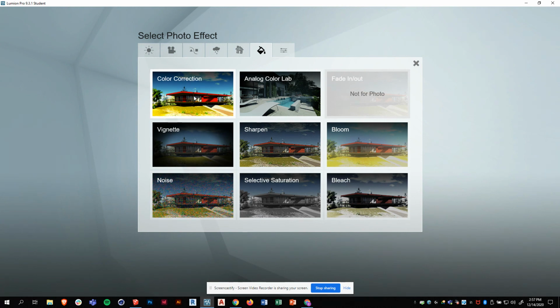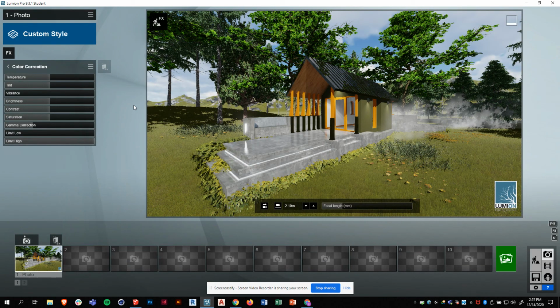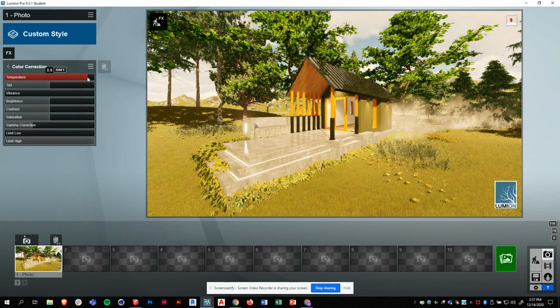Let's do a color correction. Let's see what this does. Okay. Temperature. If I go this way, it's much warmer, obviously. Well, I like that. Saturation, I definitely want to bring that down a little bit. My trees, oh, that looks better. My trees were just a little too punchy. Actually really like how that looks. So I'm not going to change anything else.